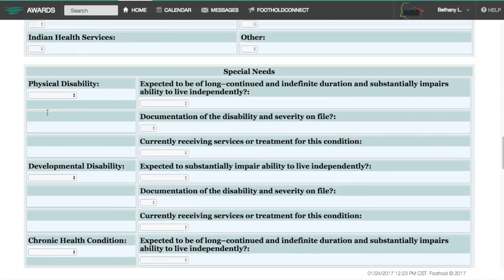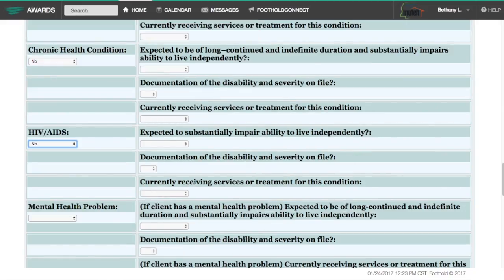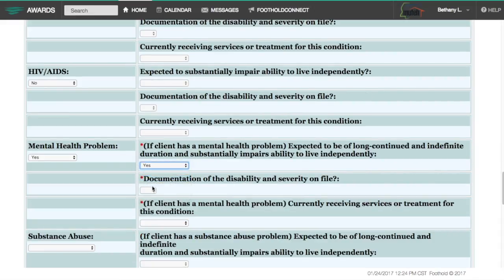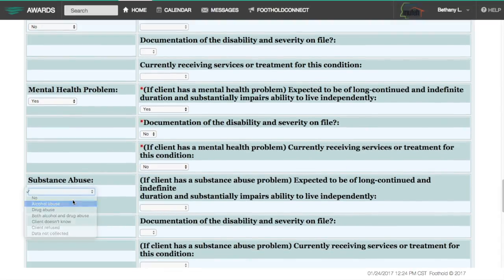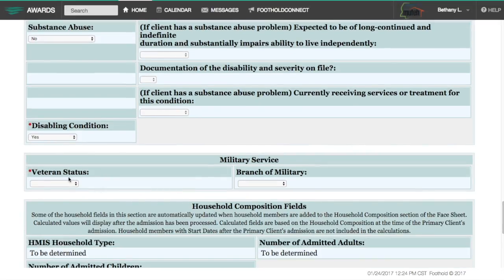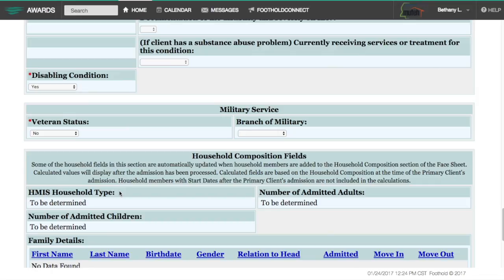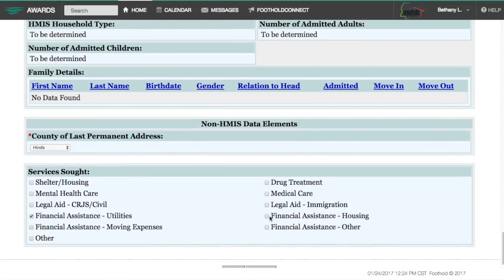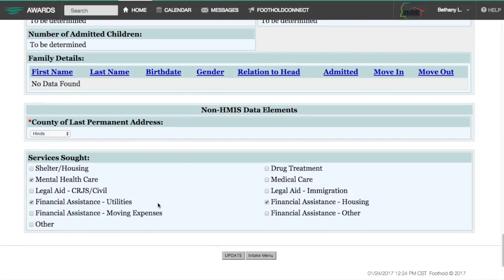Special needs questions are not required, but I'm going to go ahead and put them in because if I do accept them, I have to answer these questions. If I say yes, I have 3 follow-up questions that I have to answer. So I'm going to say yes. Documentation, no. Services, no. Substance abuse, I'm going to say no. Disabling condition, veteran status, and then the county of last permanent address. The services sought here, I'm going to say they're looking for financial assistance and mental health care. And I click Update at the bottom.